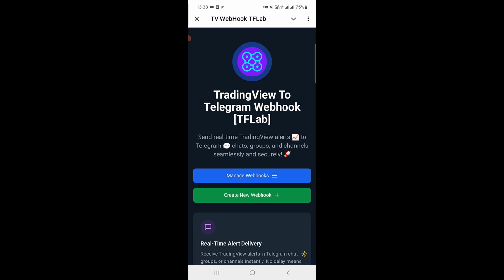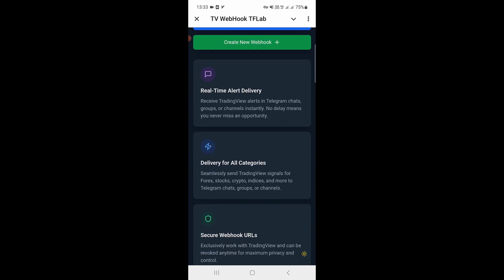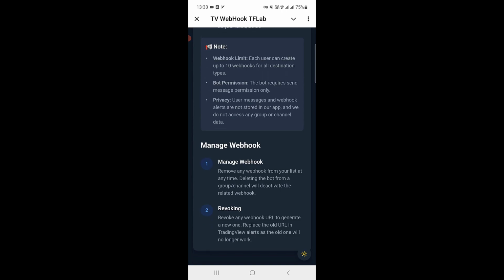At the top we have the Manage Webhook and Create Webhook buttons, and next you can learn about its features and settings.